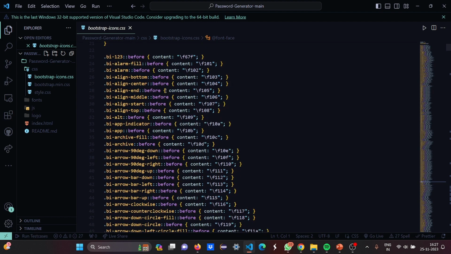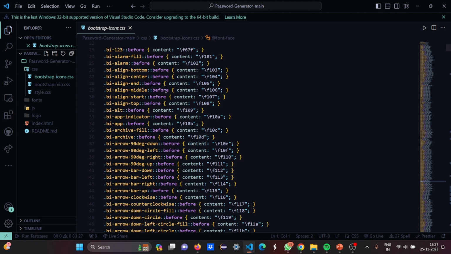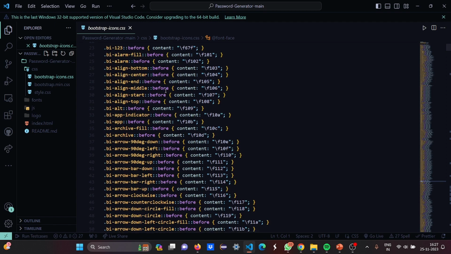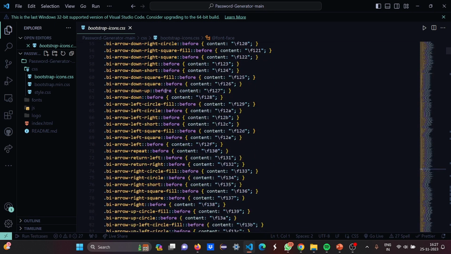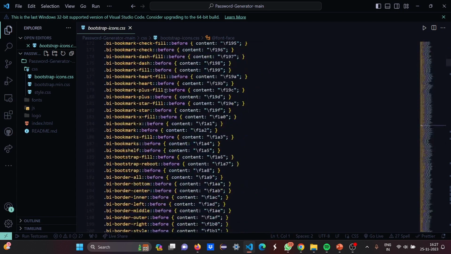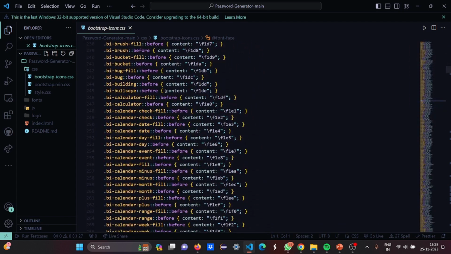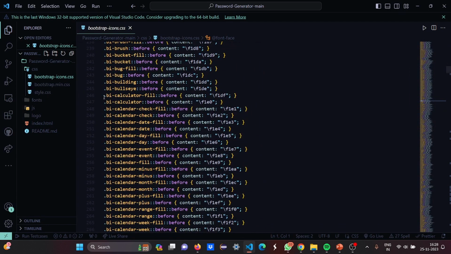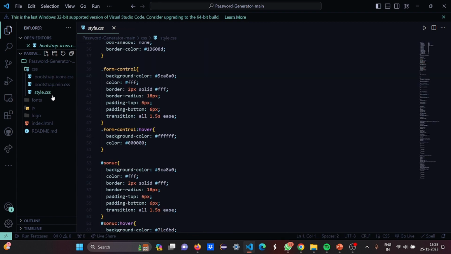Then we are having a class bi. So for bi, we are going to select all the arrows, the alternative, the down arrow, left arrow, square arrow. All this has been copied from the Bootstrap class. This has not been written. It has been directly copied from the Bootstrap API. Then we have the style.css.